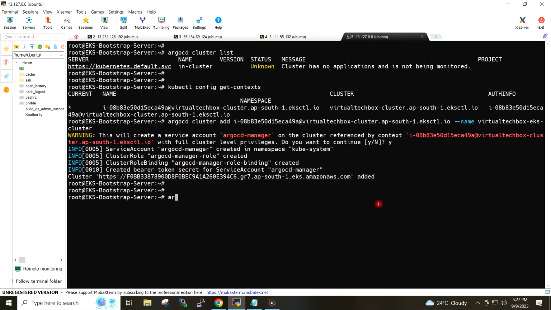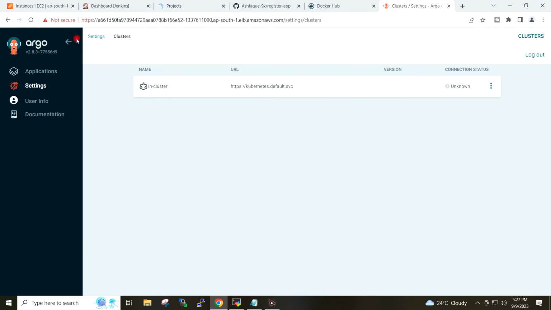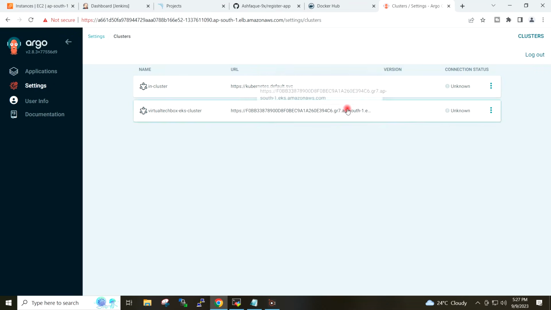If I give the command now argo cd cluster list, so now I can see both the clusters. This is the default cluster of the Argo CD, and this is my EKS cluster which I have added to Argo CD just now. If I go to the dashboard and do the refresh here, you can see both the clusters are available. Default cluster of the Argo CD and my EKS cluster added to Argo CD.